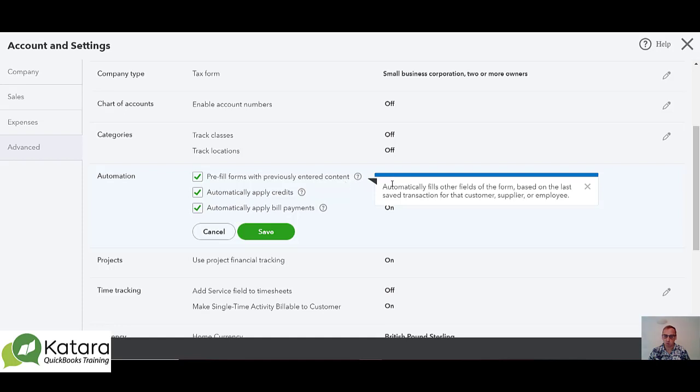transaction does. So what that will do is, on a supplier or customer, I use it a lot on bills. If I go into a bill, pick a supplier name, with this ticked, it will pre-fill the form with the previous entered content for that particular supplier. So if we have a look at that in action, you can see that that can be a time saver.